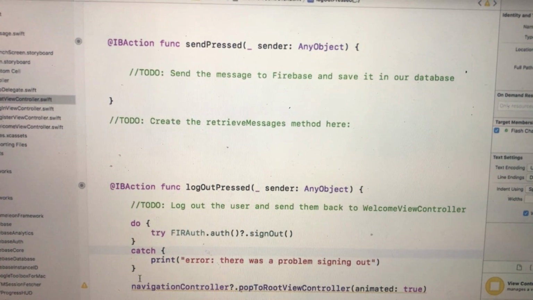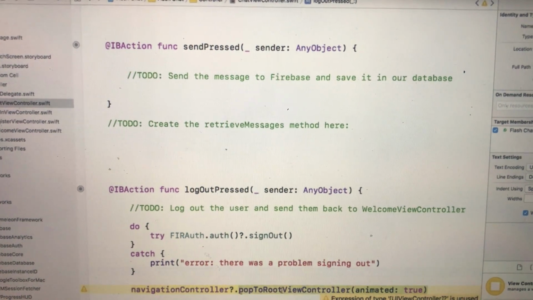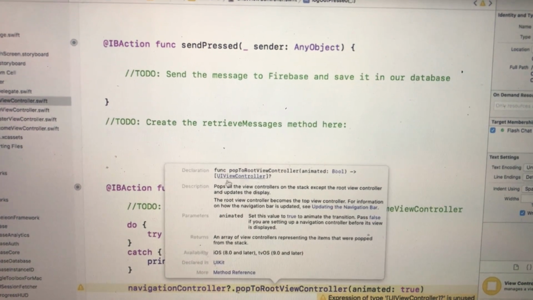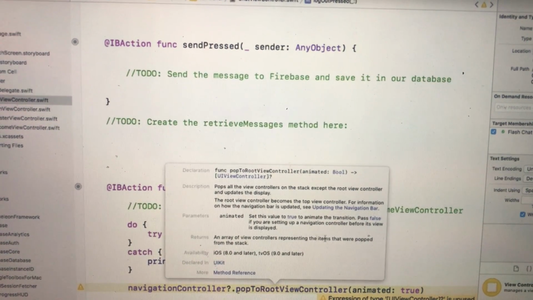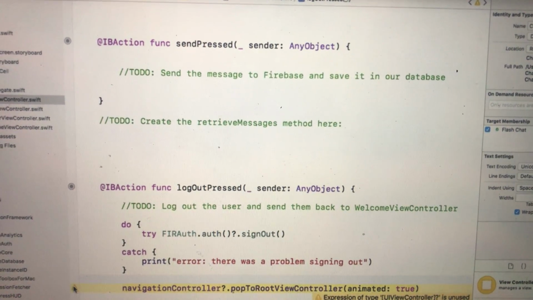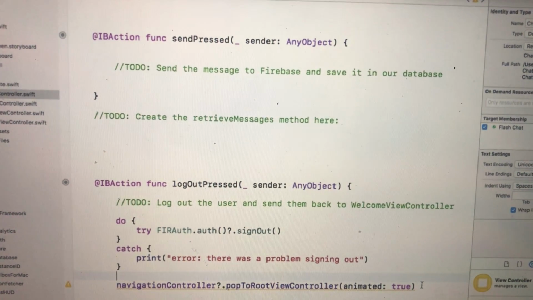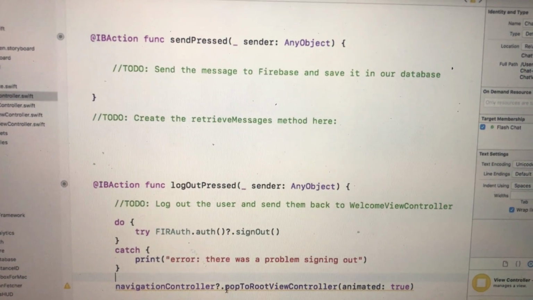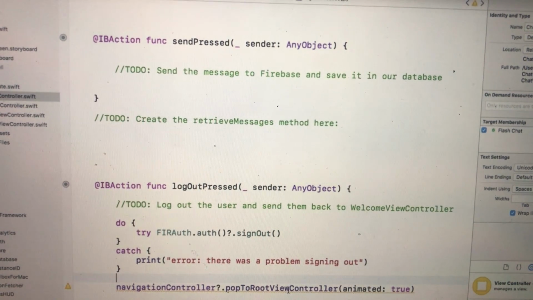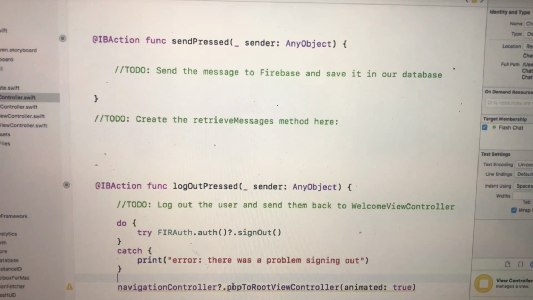Now when we call that method, you can actually see a little warning pop up in Xcode. And what it's trying to tell us is that this method actually returns a value. And the value that it returns is an array of view controllers representing the items that were popped from the stack. So in essence, what Xcode is trying to force us to do is to make us check to make sure that there is something for us to pop off, i.e. make sure that we're not already at the root view controller.